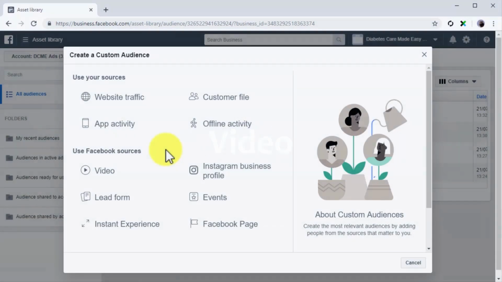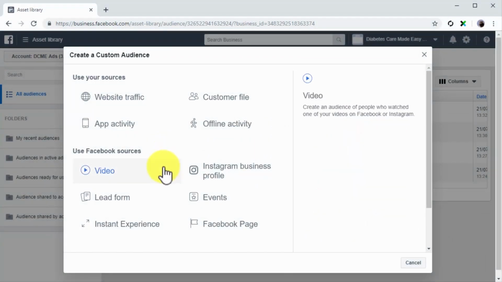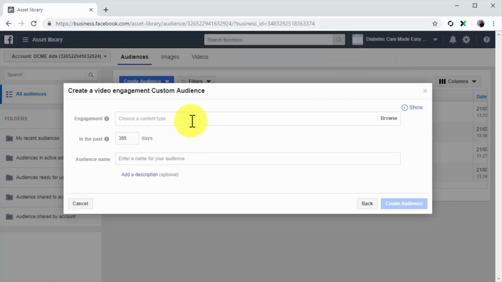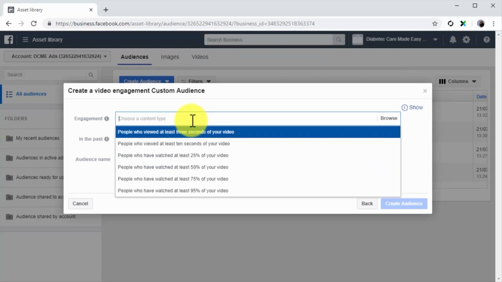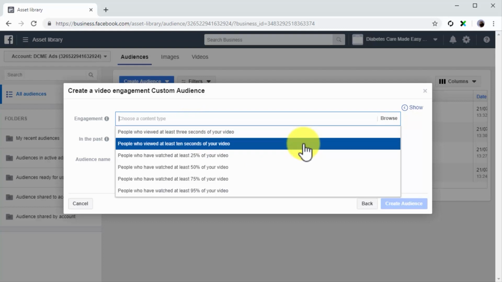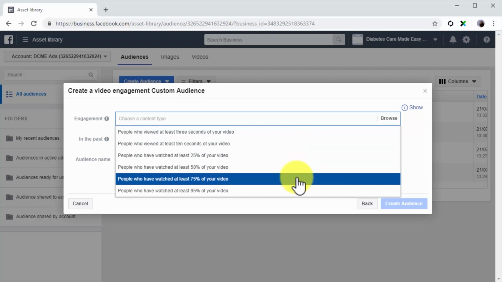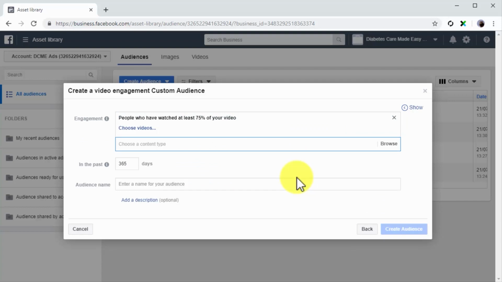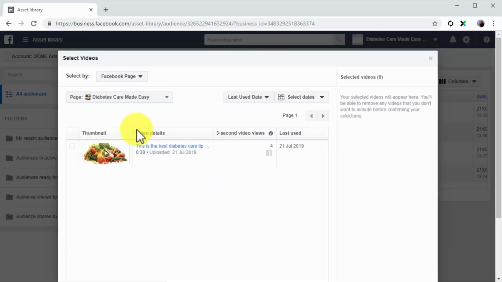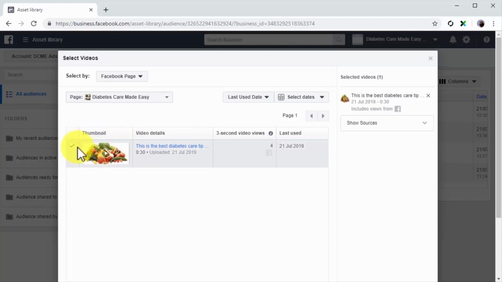Video. To create a custom audience from video views, select Video from this menu. Now click on the Engagement field to select how engaged the users are that you'll add to this audience. Here you can select people who viewed at least 3 seconds of your video, people who viewed at least 10 seconds of your video, or people who watched a certain percentage of your video, from 25%, 50%, 75%, or 95%. After selecting this criteria, click on Choose Videos to select the videos from where you'll obtain your audience.